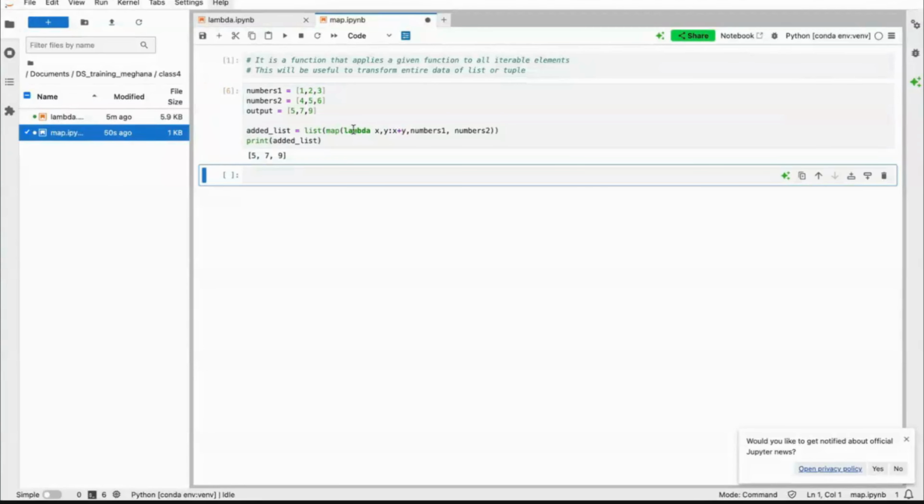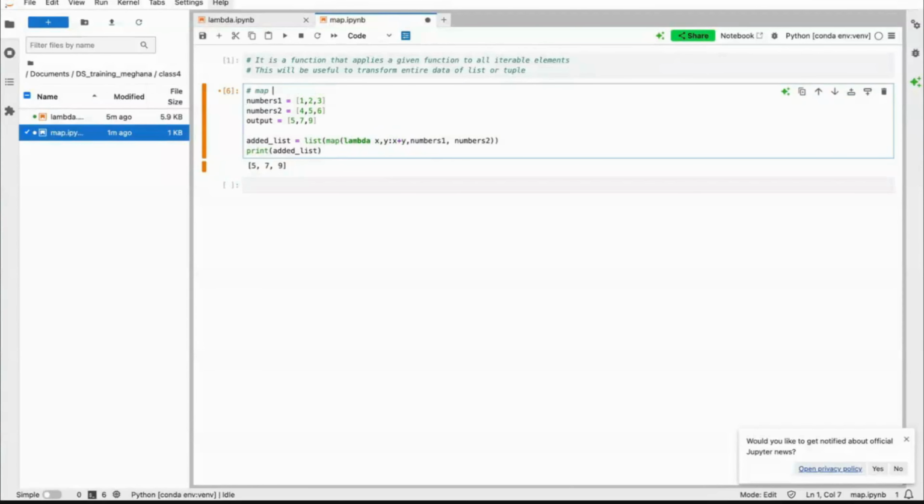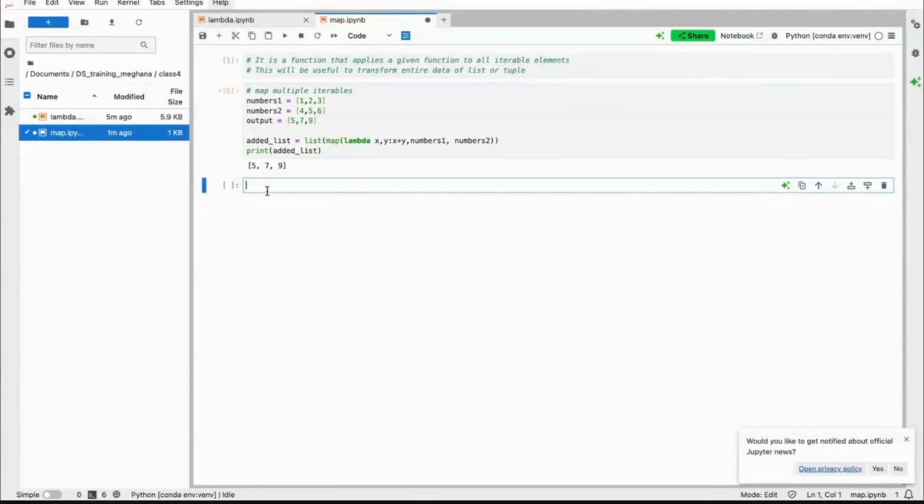So the same thing. Okay, this is with map multiple iterables. Right here, map multiple iterables. Okay, so let's say maybe I'll give one more example.